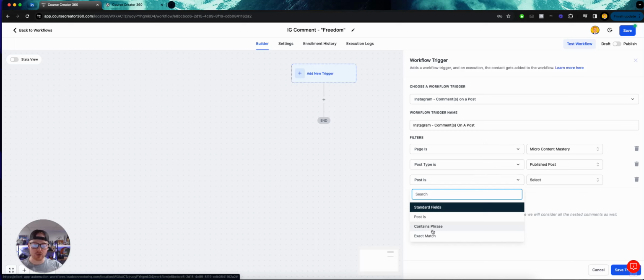Now here's our second choice. Do we want this to be an exact match or just contain? So for example, do we want someone to have to say freedom and nothing else for this to fire? Or if they say, hey, I want the free course, and then say freedom, it will fire because it contains the phrase.